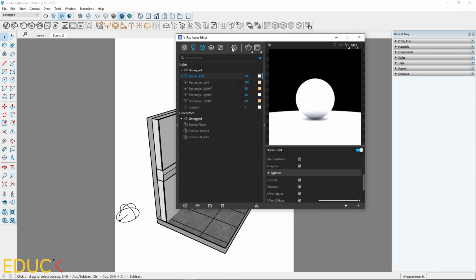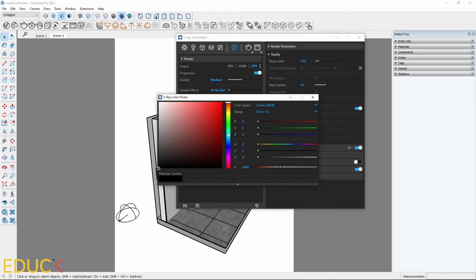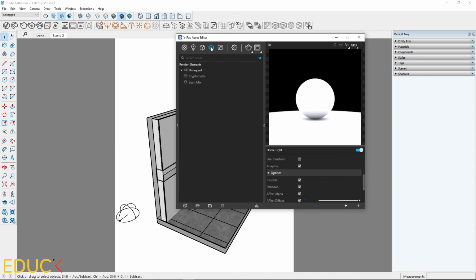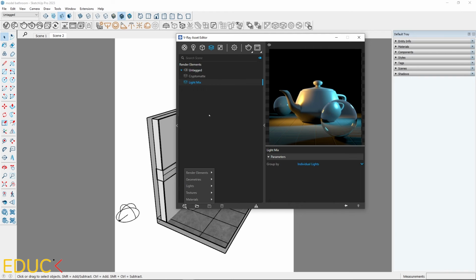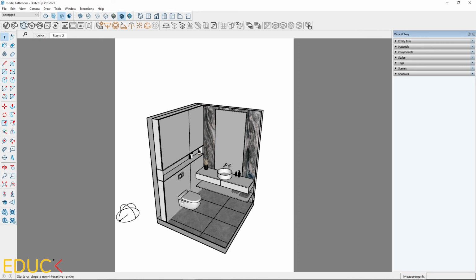In the scene, I don't use sunlight. Next, in the render settings, I clear the background texture slot. I change the background color to white and set the intensity to 100. For better light control in post-production, I create light mix render elements by clicking on Create Assets and selecting Light Mix Render element. Then, in the Geometry tab, I click on the New Section option and uncheck Affect Light and check Camera Rays only. Now, let's render the scene.